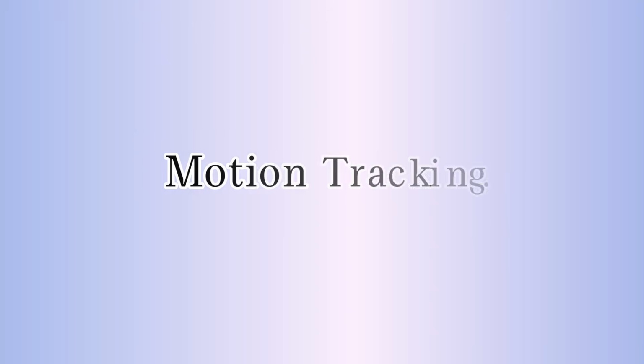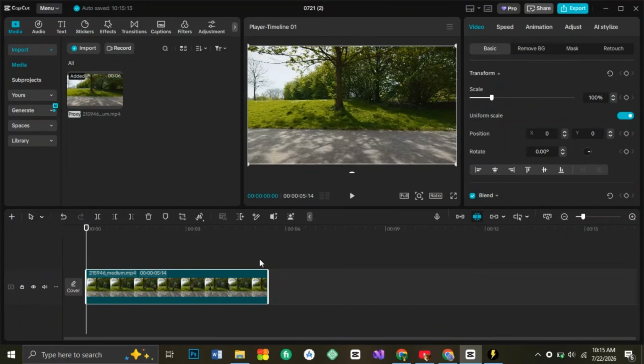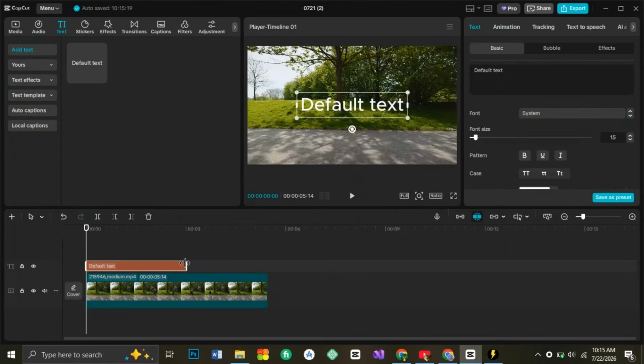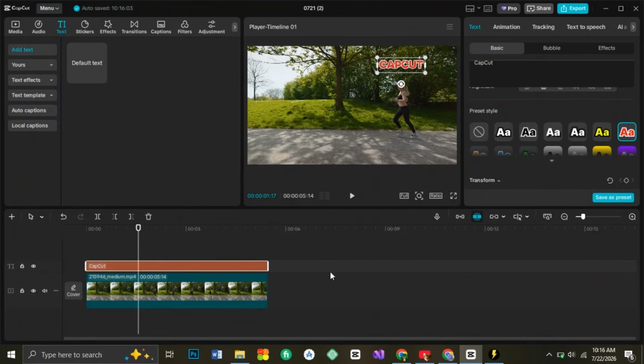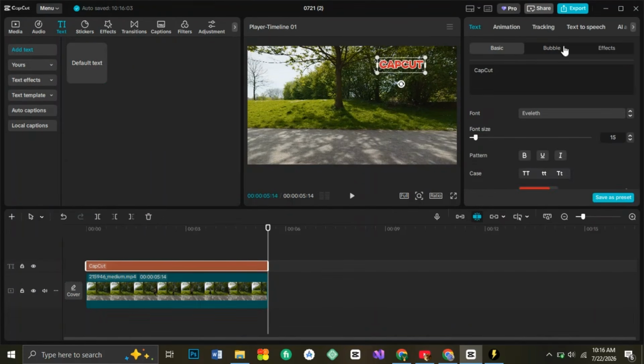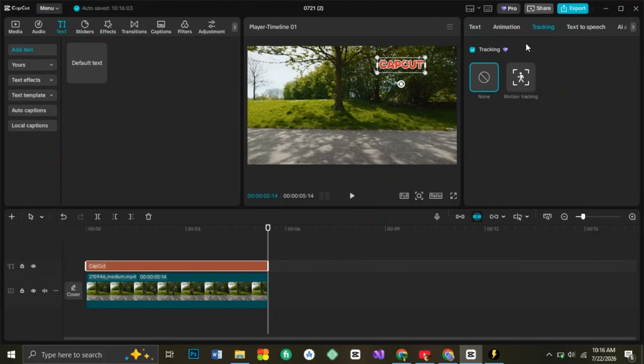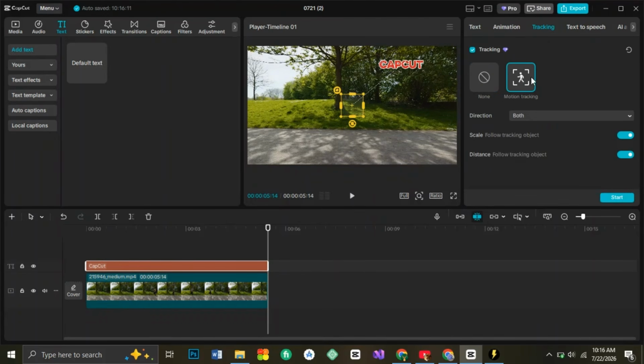Number 4, motion tracking. Drag a text or sticker layer right above your video on the timeline. Click to select that text or sticker layer. Click the tracking tab in the top right menu. Choose the motion tracking option. Now a yellow box will appear on your main video screen. Place that box over the thing you want to track, like someone's face or a car. Grab the corner of the box and resize it to fit the object perfectly.